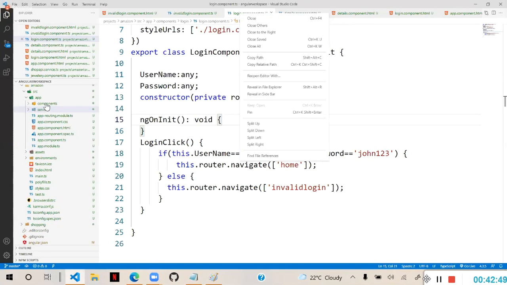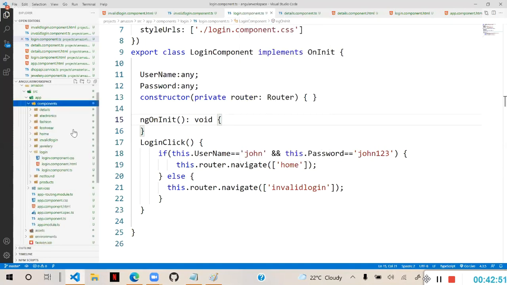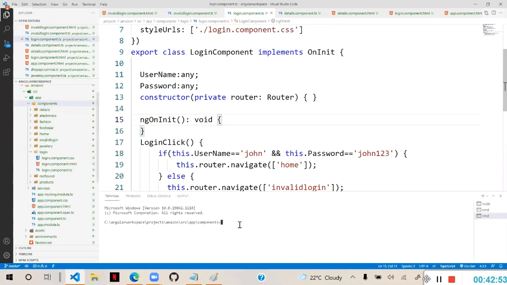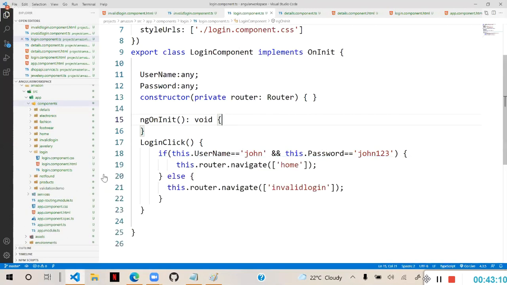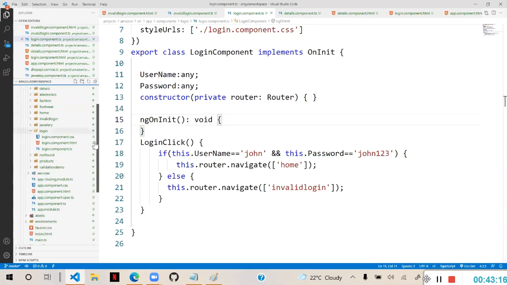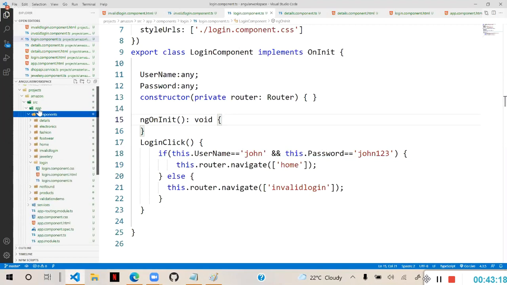Let's generate a component. ng generate component validations, so validation demo. Okay. Now for this validation demo component, I will just keep a simple routing link also. So in the routing module, we will keep the route links.